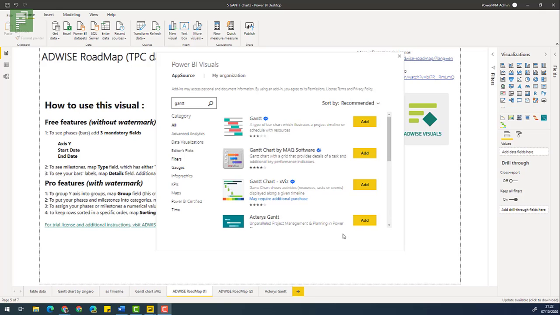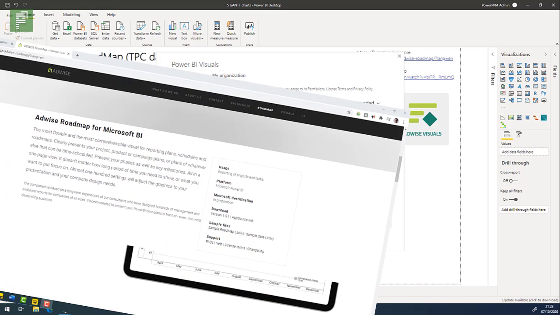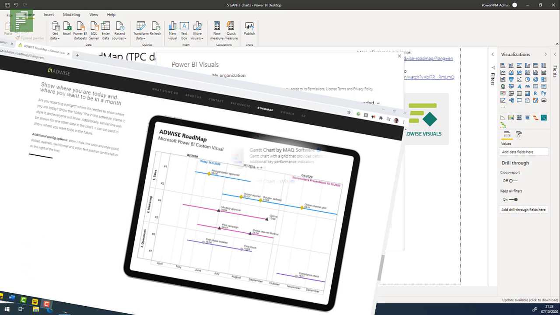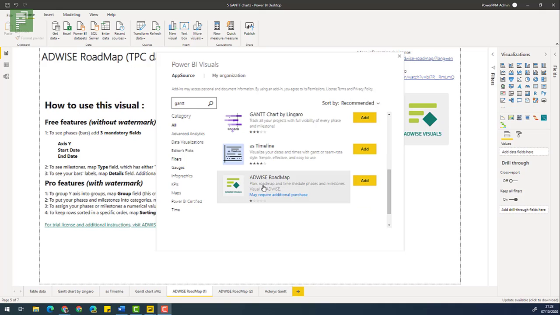In last month's update for Power BI Desktop, one of these 2 visuals was mentioned by the Power BI team, and this was the ADWISE RoadMap visual. And if you go to the Power BI visuals and you go to App Source and you click on Gantt, you will find that ADWISE RoadMap down below.